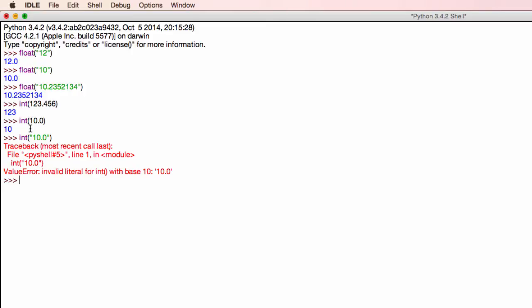Let's create a test string. Test string is equal to "this is a test string." And if you want to find out how many characters are in the string, all we do is len(test string). We get 21, i.e. there are 21 characters in the string.